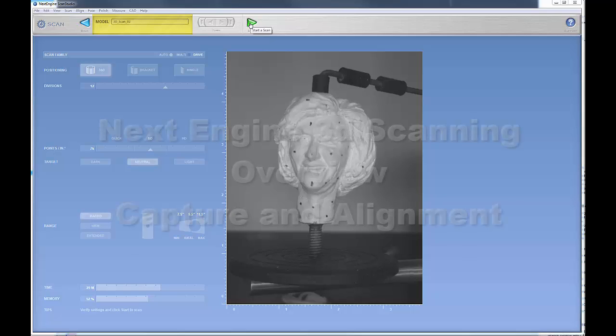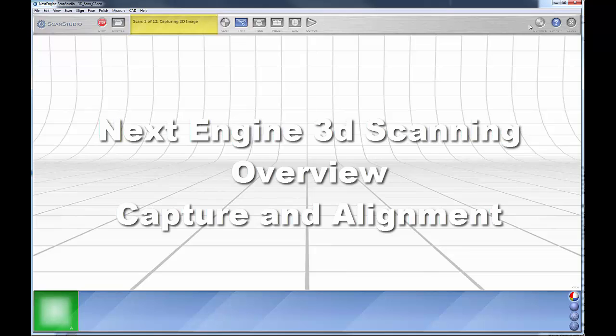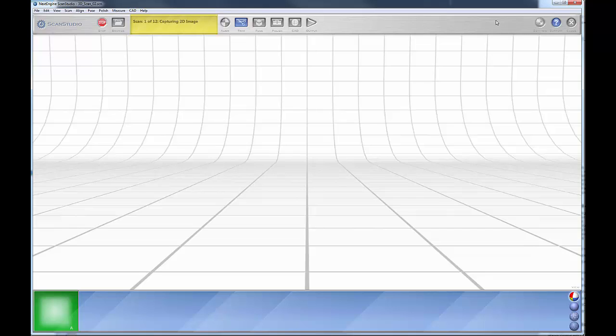Okay, let's begin the scan process. It starts out with a capture. The camera captures a 2D image of the model, and this is used for alignment purposes. But I imagine that since the images are captured at a fixed distance on a rotating platen, the photographs could probably be sewn together using a photogrammetric process.